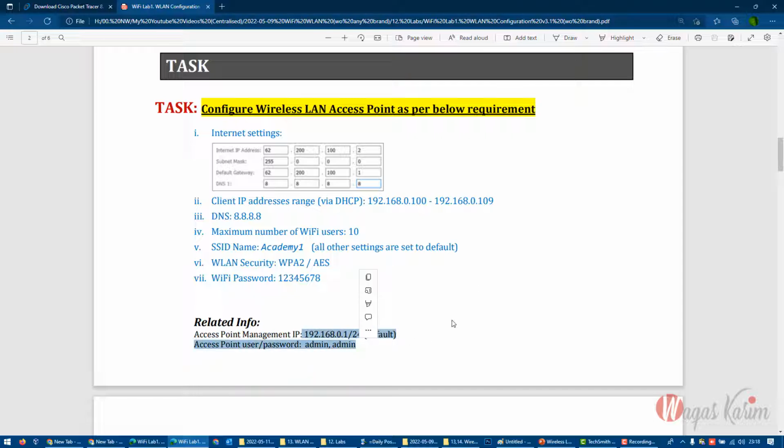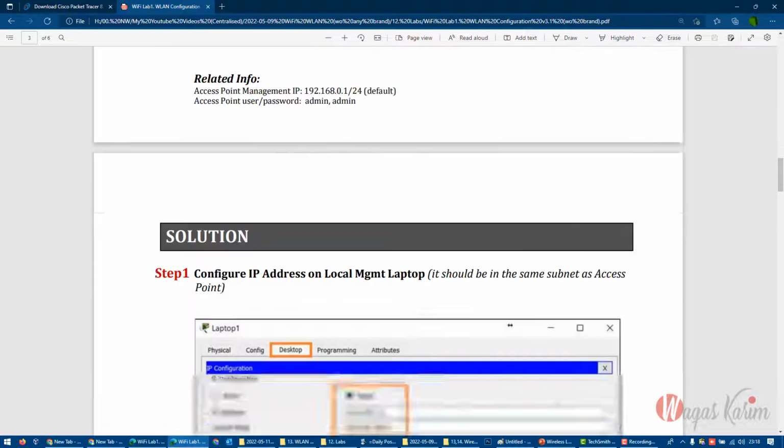This information is also usually written on the bottom of our router, on that sticker, on that label of the router. You can find it from there, or you can get it from wherever you bought it, or if your ISP has given it to you. So let's do this configuration.